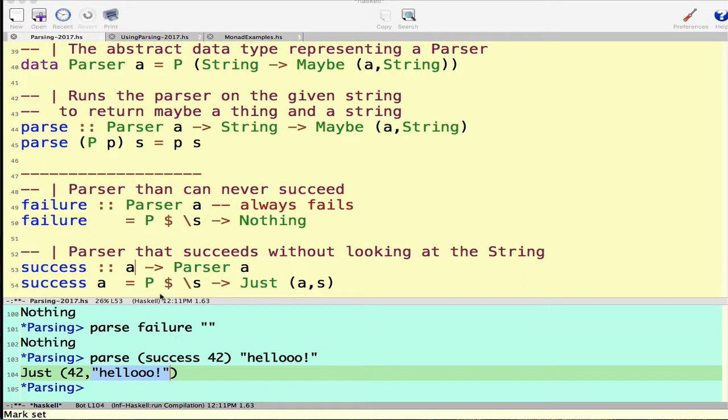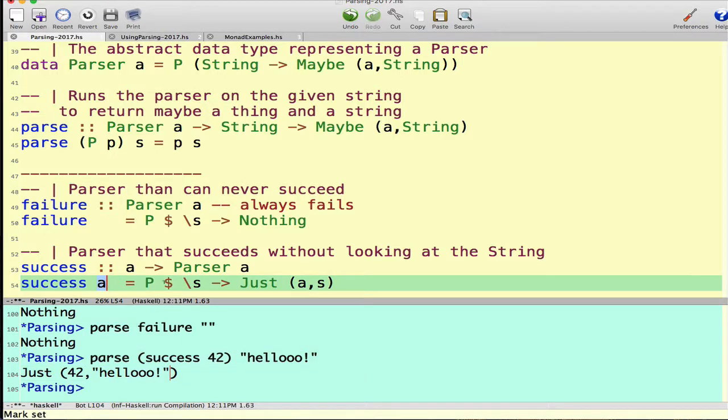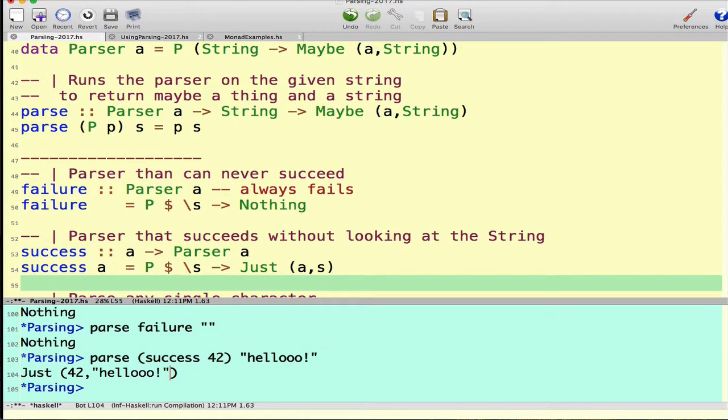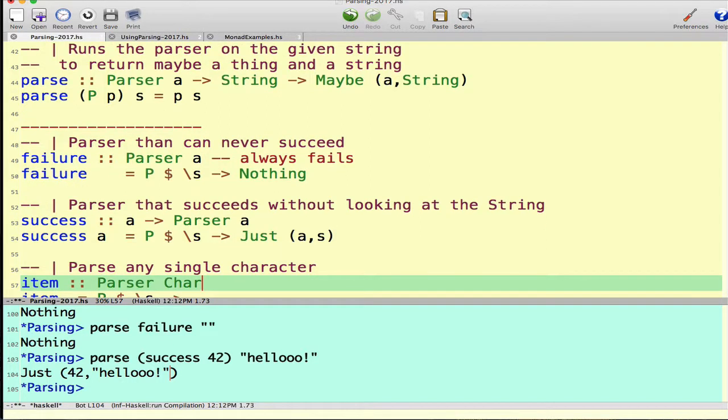Okay, so how is success defined? Well, it always succeeds with whatever value you've given it. So if you give it a value a, it's a parser which, when the function is given a string, it succeeds. In other words, it produces a Just of a and the whole string. So that's a function that always succeeds, again, on its own rather uninteresting, but when used in combination with other things, will be very interesting.